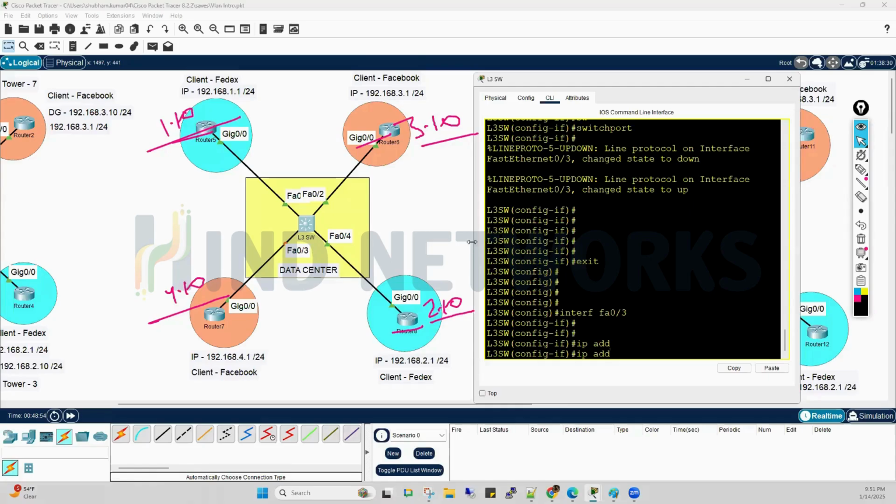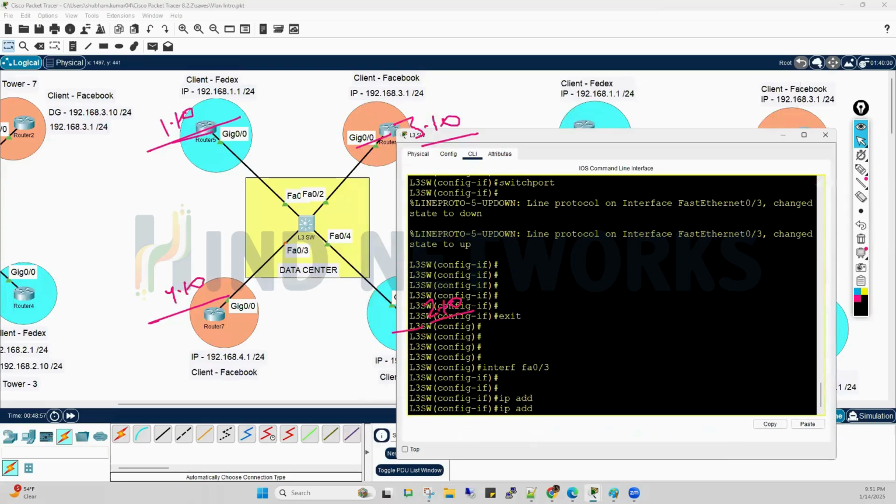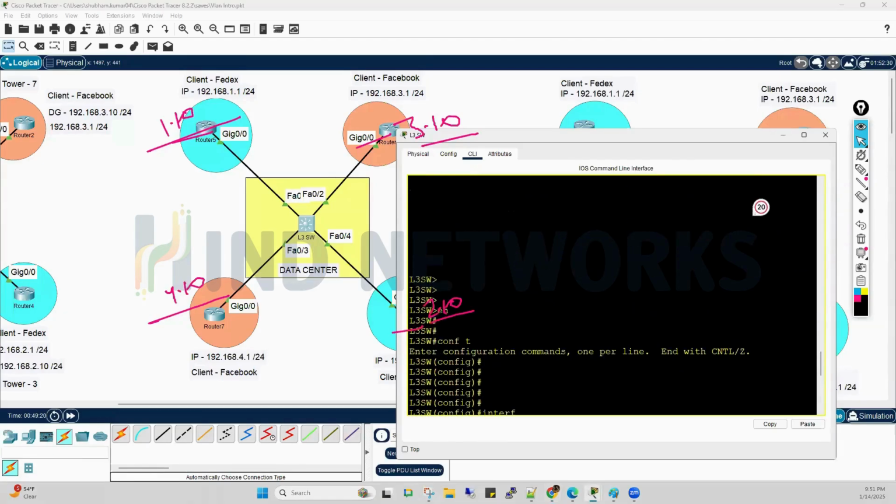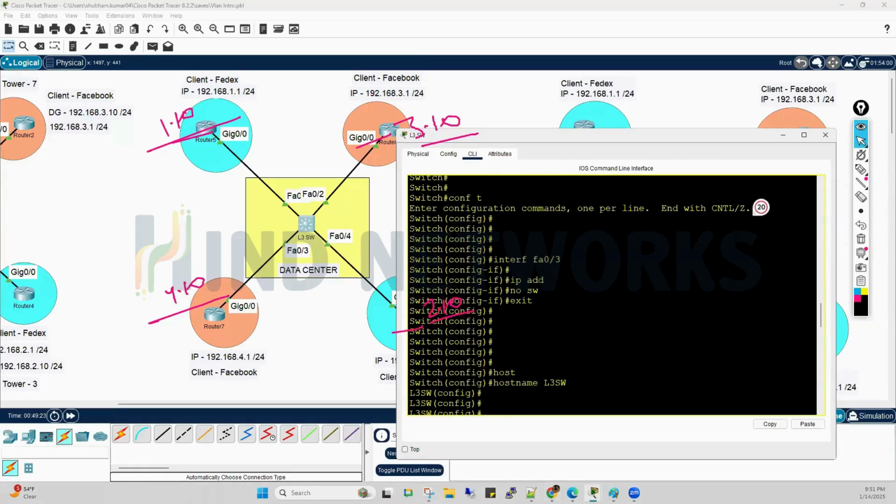Why? Because I wrote one command, that is the switchport command. Who can tell me what is the use of the switchport command, guys? Anyone? See, before the switchport command, I was able to write the IP address command on interface fast Ethernet 0/3, but after writing the switchport command, I am not able to write the IP address command.